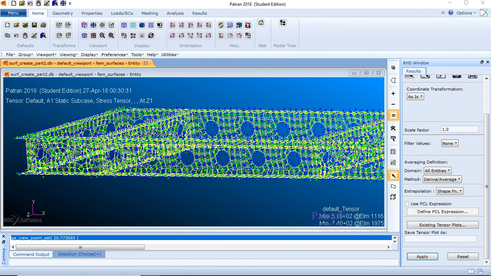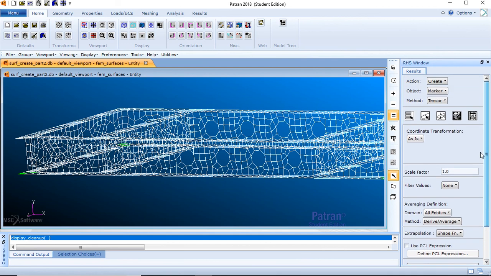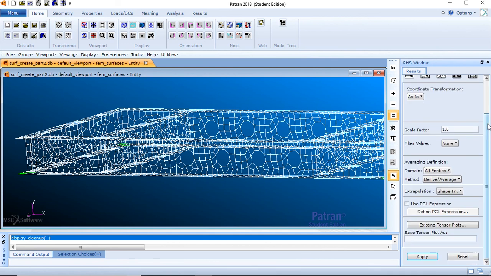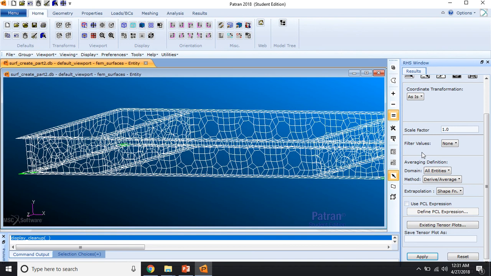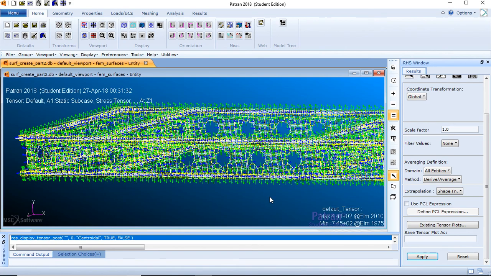And next thing, we're gonna reset graphics. We're gonna make a little bit of an experiment to verify something. You will see, we reset graphics. Once we reset graphics, also in plot options, you're gonna click on the space right here. Instead of the coordinate transformation being as is, we're gonna change it to global, and then we're gonna apply.